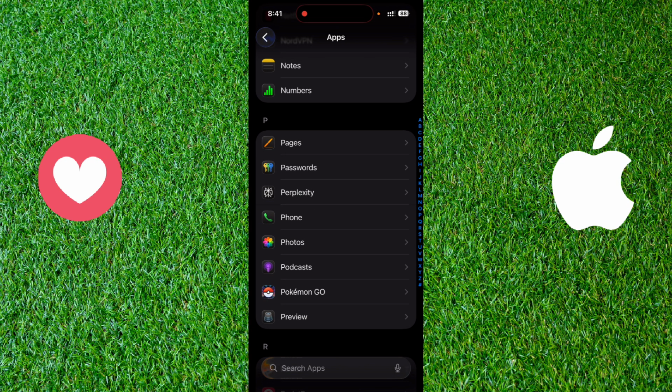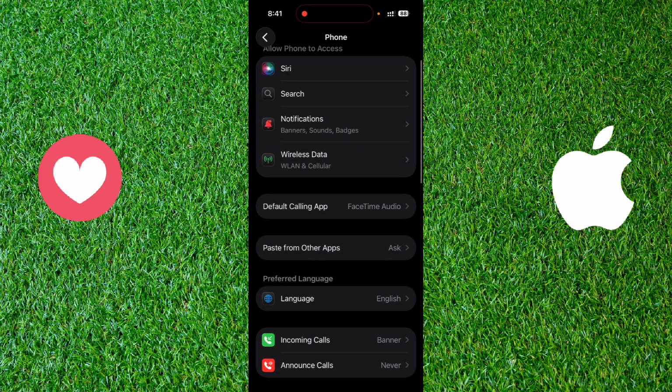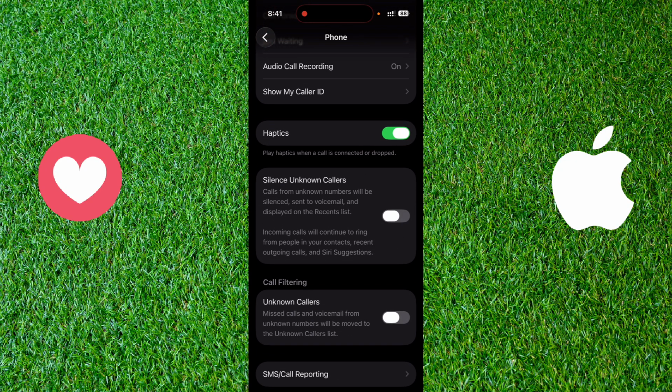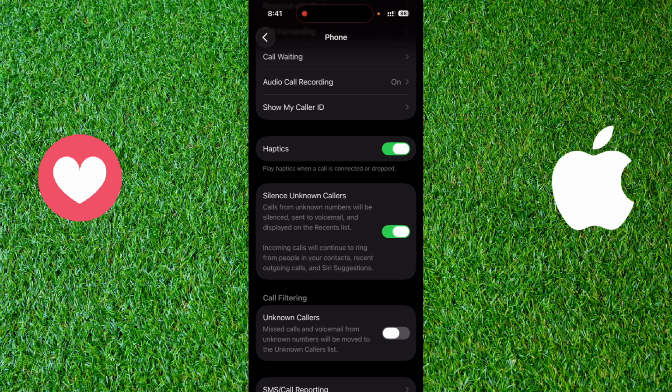So when you find the Phone app, click on it and scroll down until you find this option, Silence Unknown Callers. And if you activate this option, calls from unknown numbers will be silenced, sent to voicemail, and displayed on recent lists. Incoming calls will continue to ring from people in your contacts, recent, outgoing calls, and Siri suggestions. So if you want to activate it, it's just like that and it's activated.